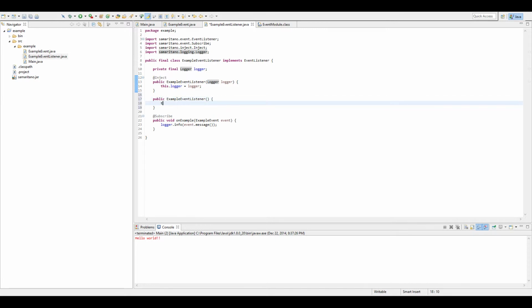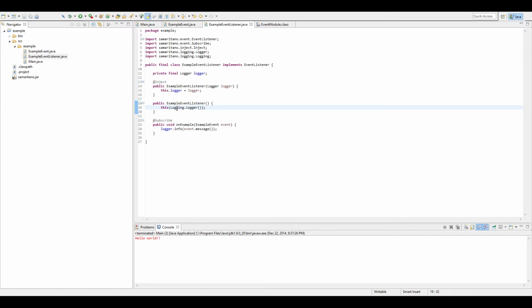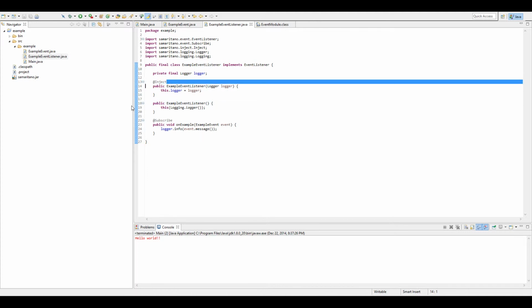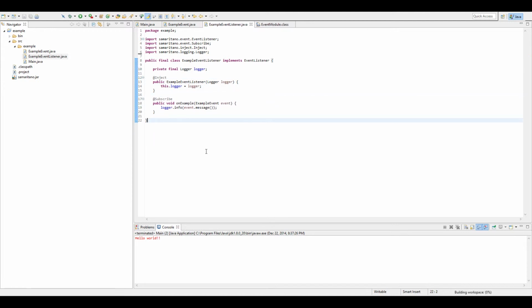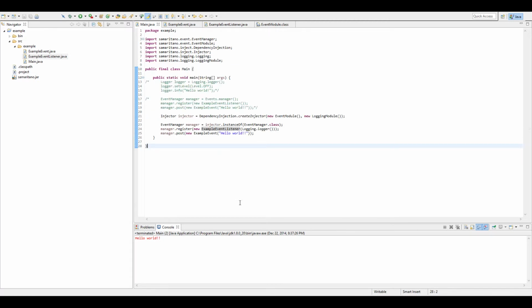So we just had another constructor in here where we would just pass in logging.logger. Just like that. This is to just differentiate between the two. @Inject says that, hey, this is the one we want to use. So get rid of that. Okay, so now we can come back into the main method and we can generate this ourselves.